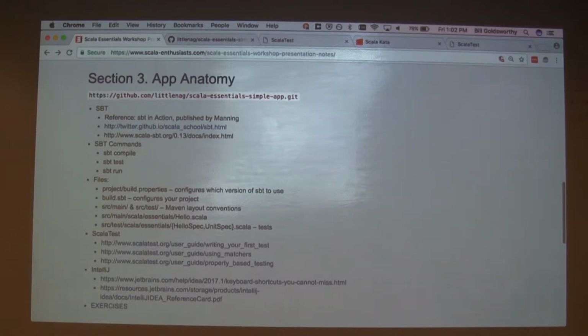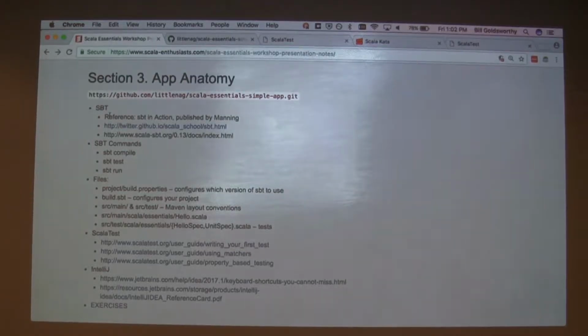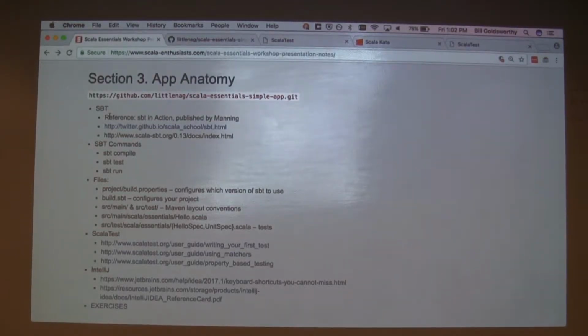I don't know if everyone's done that or not. What I'm going to do is follow the schedule. The first thing is SBT. SBT is the Simple Build Tool. It's the most commonly used build tool for Scala. You can use Gradle, you can use Maven, but a lot of Scala folks use SBT.